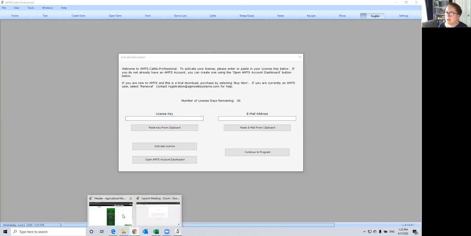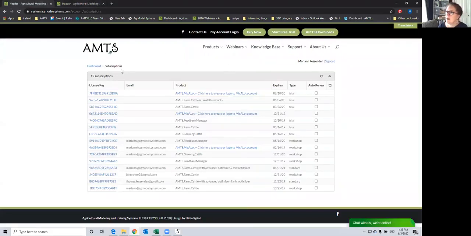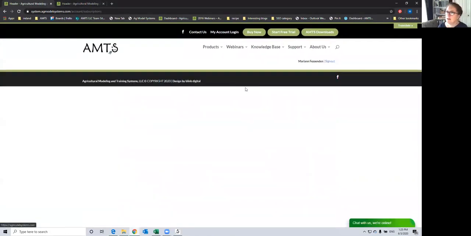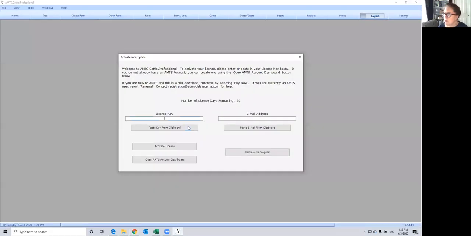So I'm just going to bring up my license key. I'll show you how you can do that. I've logged into my AMTS account, and I've gone to the dashboard and subscriptions. I have a lot of subscriptions because I do the documentation, and I create a lot of different accounts so that I can show things from a fresh perspective. So for this one, I'm looking for my license right here that expires on January 1st, and I'm just going to copy this license key and then go back to my program and paste, and then put in my email address.